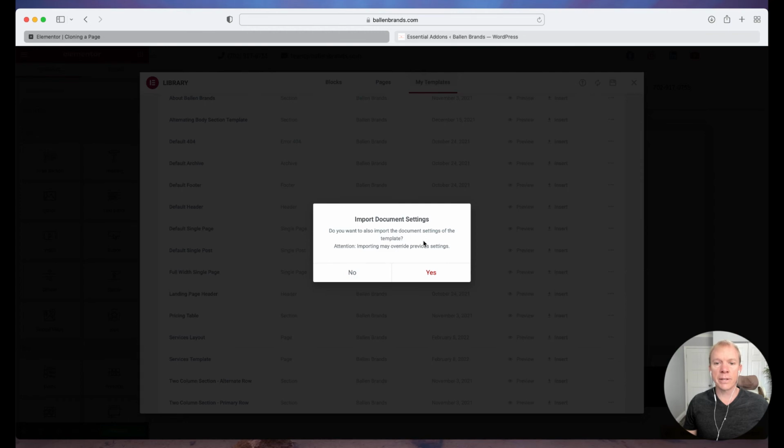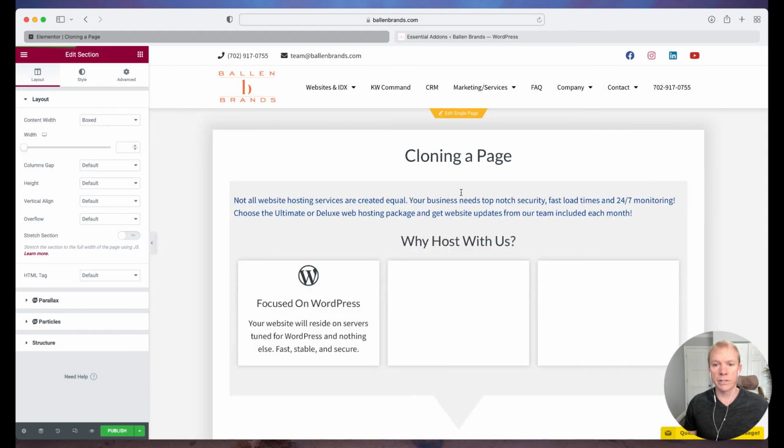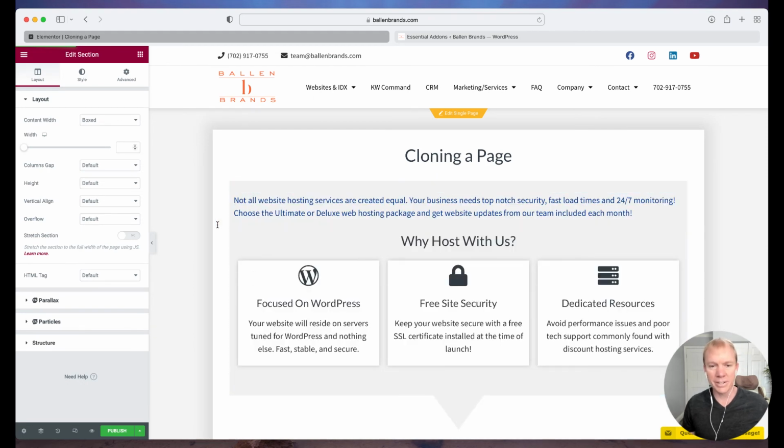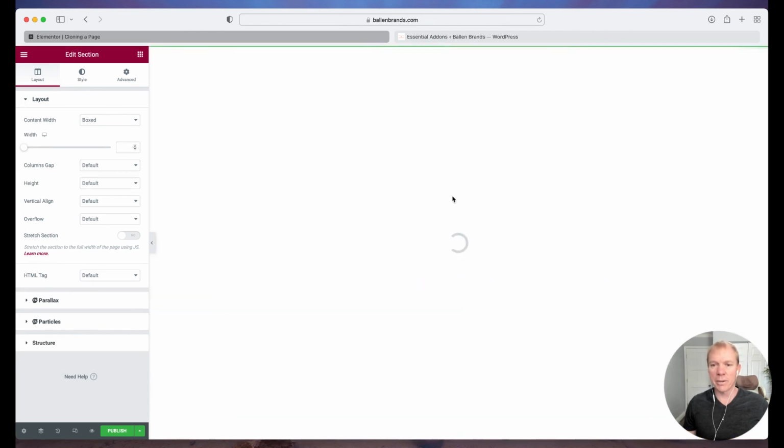Now it's asking, do we want to import all the document settings? So document settings would be things like the width of the page, is there a right sidebar or not, things like that. So we do want to pull all that in because we want to replicate that particular page that we're doing. All right, so we're going to let that load here, and hopefully I created the right one. Yep, I did. I picked the right one, because I had another template named something similar, so I just wanted to make sure that was correct.